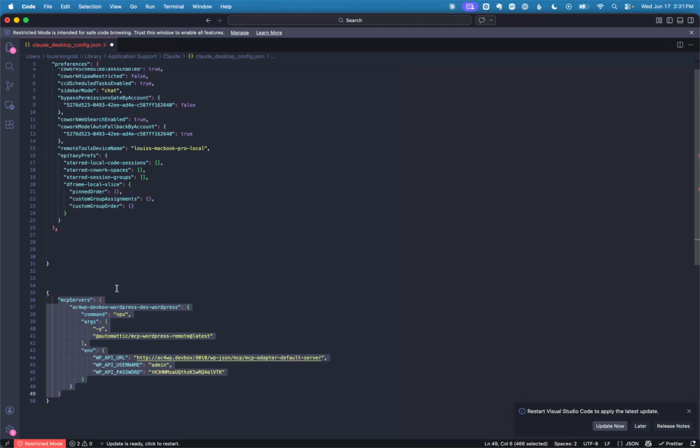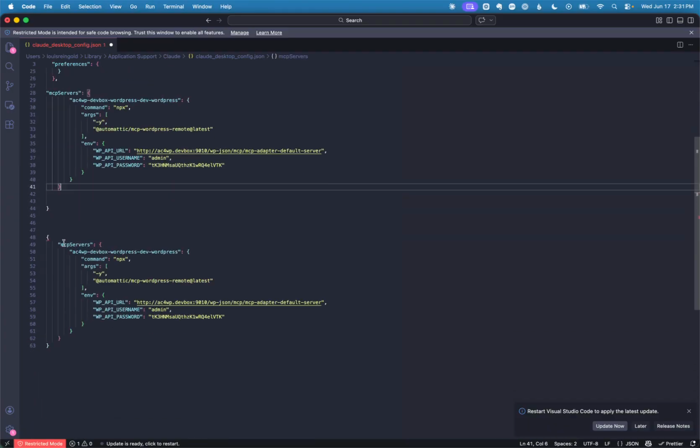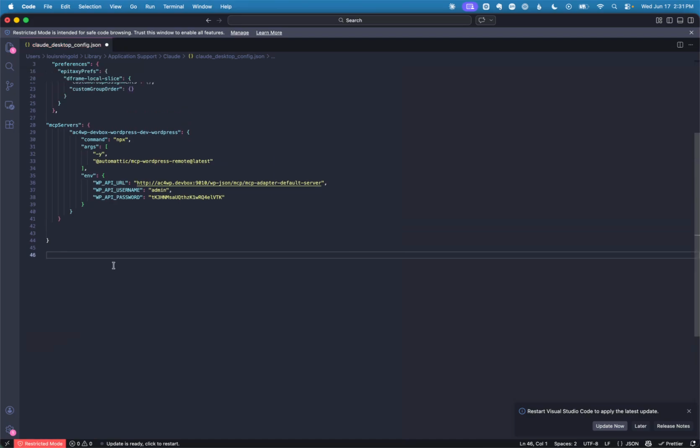So Command C to copy, and then we're going to go in here and Command V to paste. And then we're going to remove this. We don't need it anymore, so just highlight it and delete it. And now we can go ahead and save that. And there we go. We've now got MCP servers in the correct place.